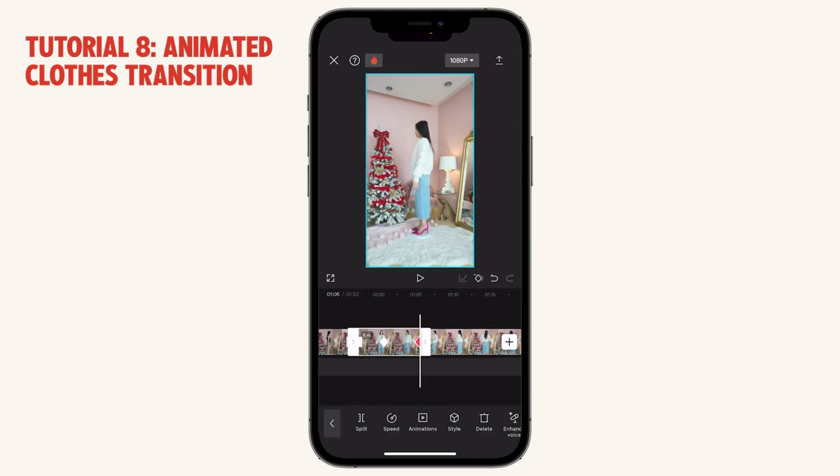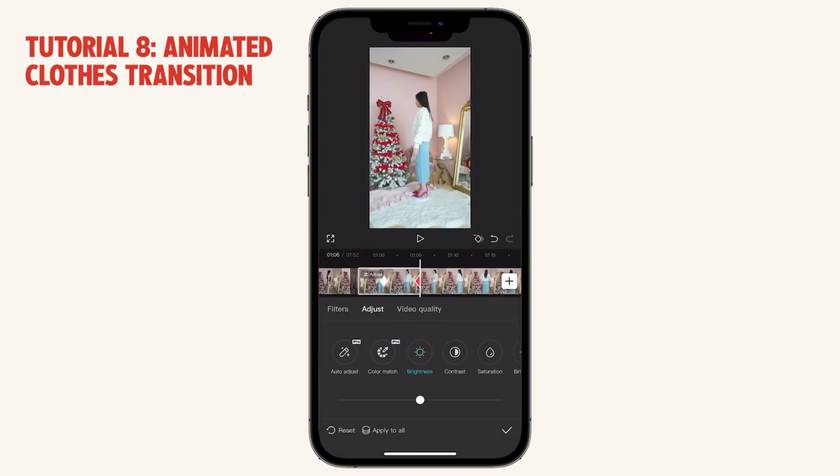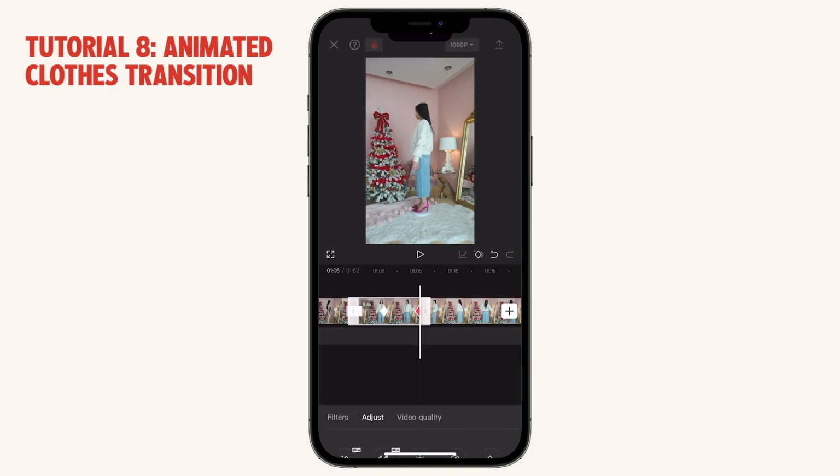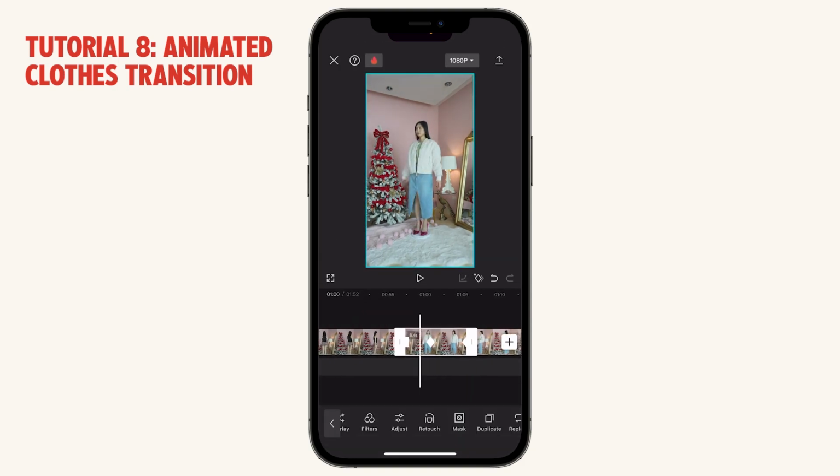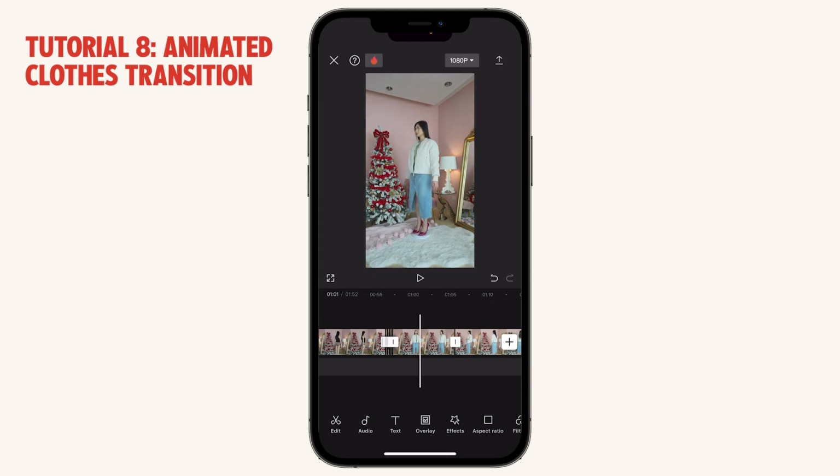Okay, so let's go to this keyframe where it is too bright. Again, go to adjust and turn down the brightness. Let's make it an 8. So now, wow, that looks so much better. We've already pretty much fixed it. I would say it looks good to me, because once we speed it up, it's going to be a lot better. So now, next clip.